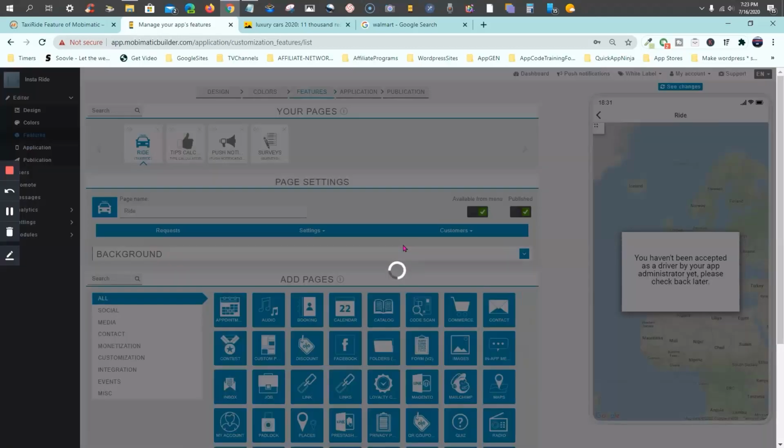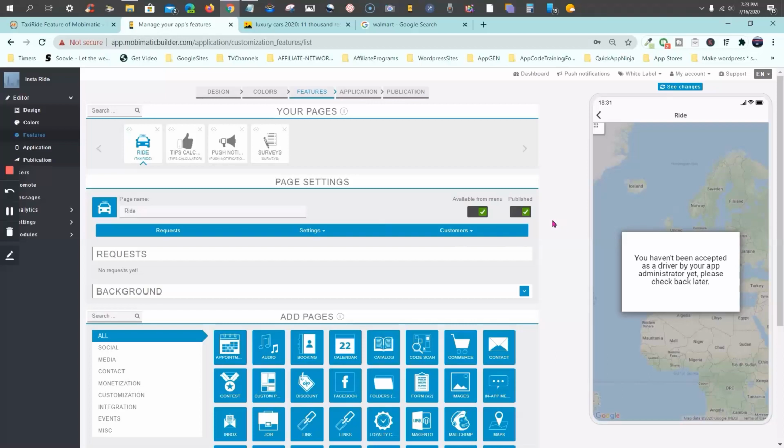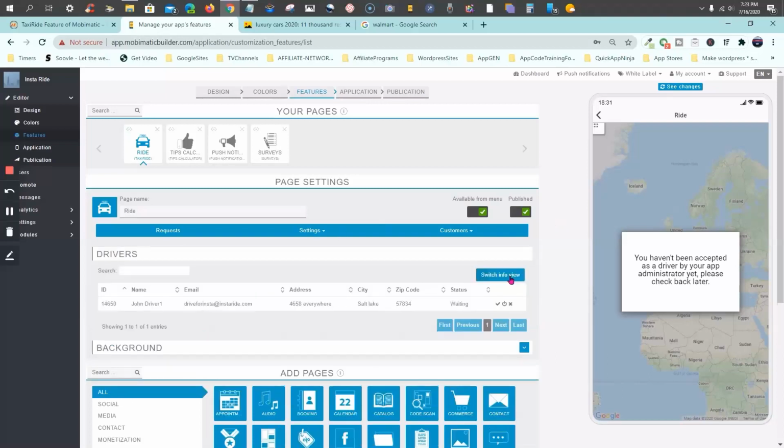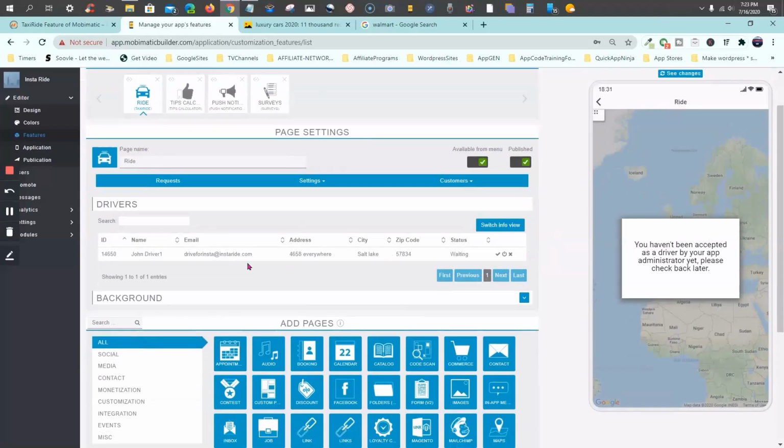Now I'm wondering if I have to make an actual real email this time because it's going to send that information to the email. Oh, okay, there it is. All right, there we go. All right. So we got a driver. Okay, John Driver 1, email, drive at InstaRide, 458 everywhere. There it is. Now, you have to approve this driver, either by accepting this driver with a check mark or rejecting this driver. Okay, you looked over the driver's application. You know, he's got a spotless driving record. You know, no speeding tickets, no moving violations, yada, yada, yada, right? Okay, we're going to go ahead and accept this driver.